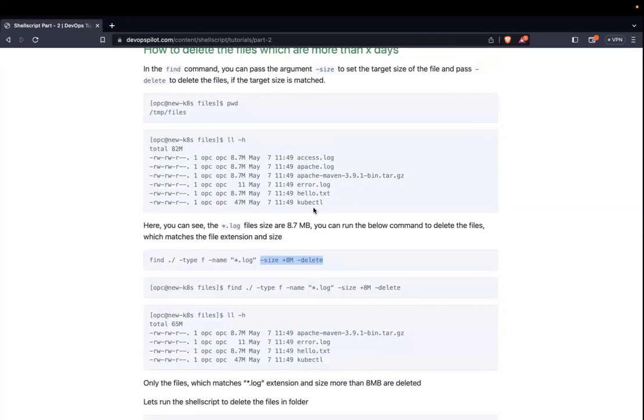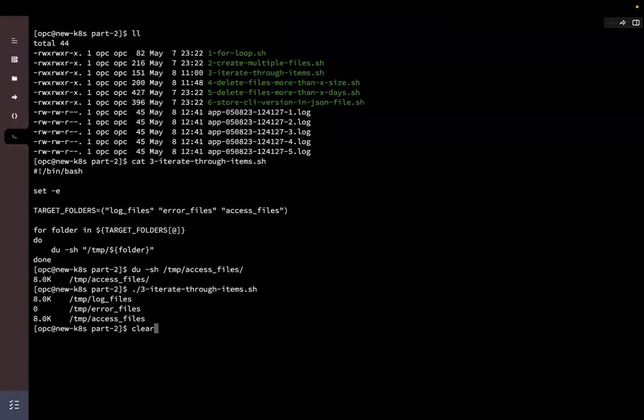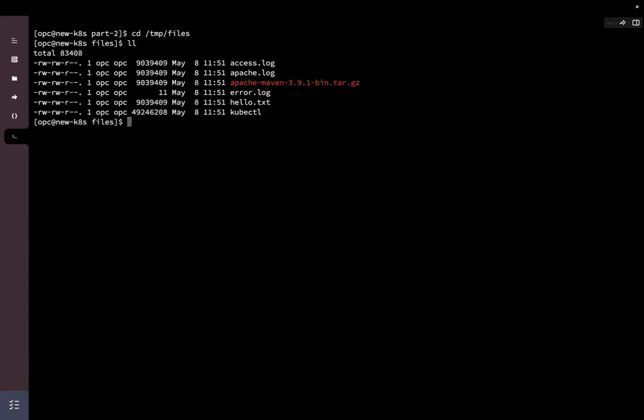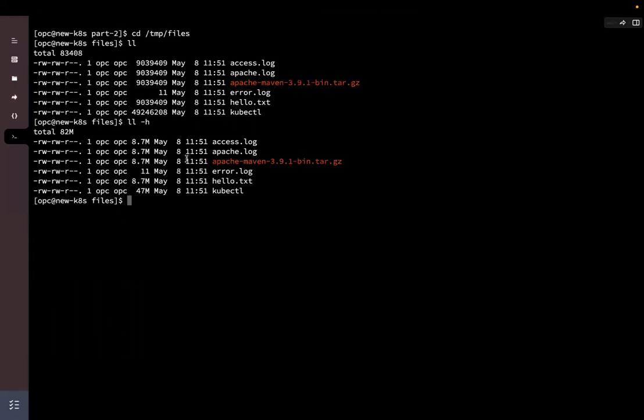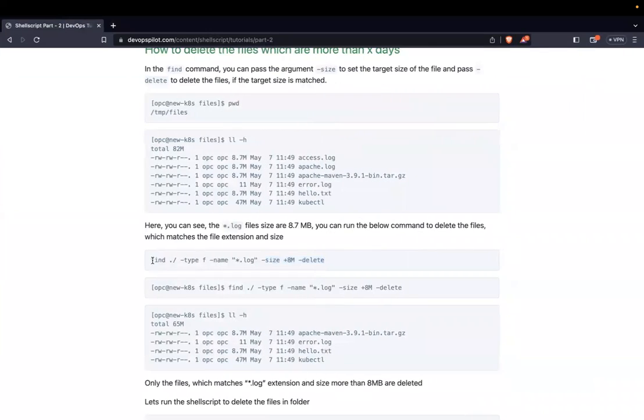Now we'll go to cd /tmp/files. So here I have some files, right? ll -h. Okay, so here everything is like 8.7 MB, 8.7, 8.7, 11, and 47 MB. Almost everything is a big file. So now I'm going to run this command.